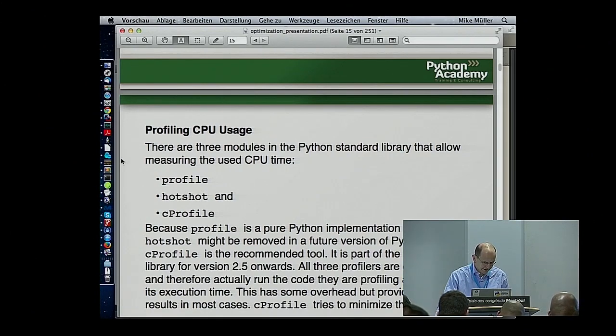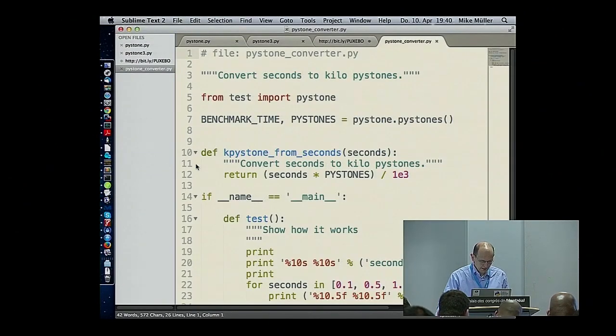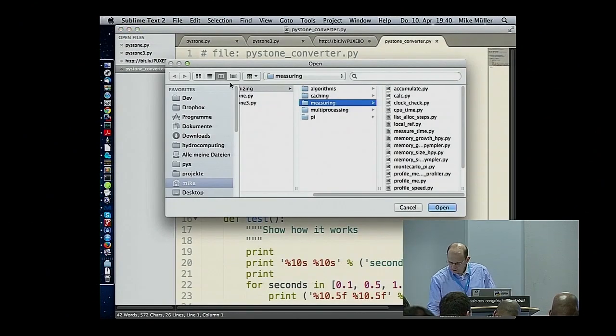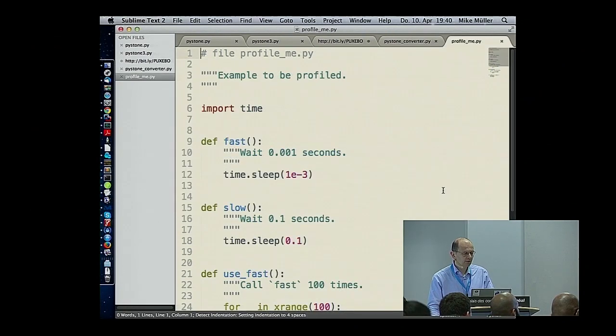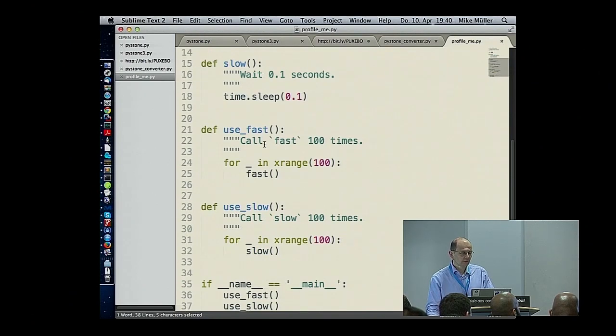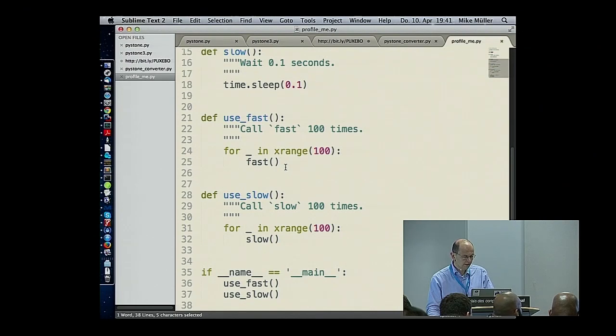I have an example here, and this one is a file called profile.me. Profile.me, and I have just two very simple functions. One is called fast. I use the time module here, and then I sleep for a thousandth of a second here, and here I sleep for tenths of a second. So it's two orders of magnitude difference. Yeah, you see two orders of magnitude difference, and then I just have two other functions that just use a loop and call this function 100 times.